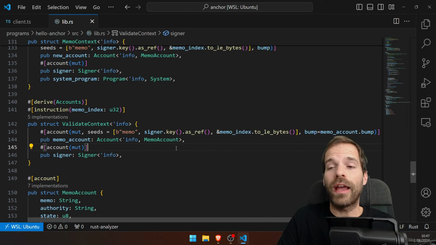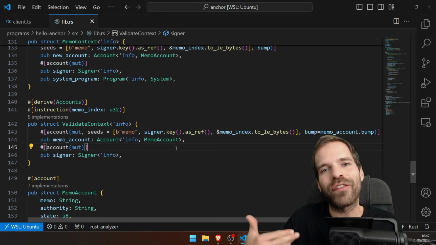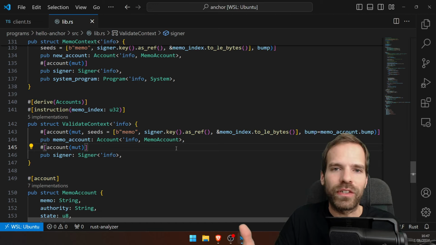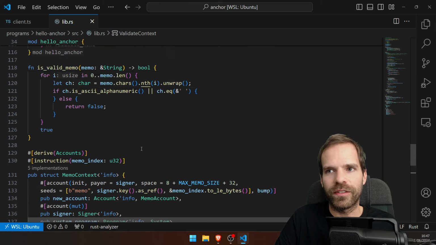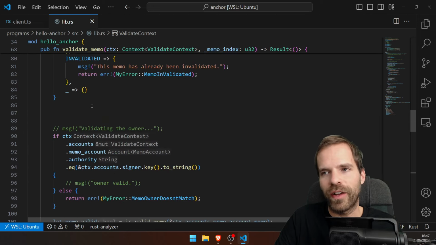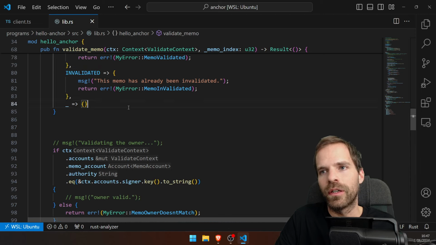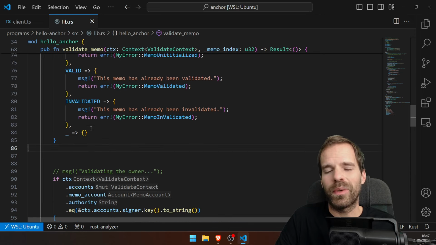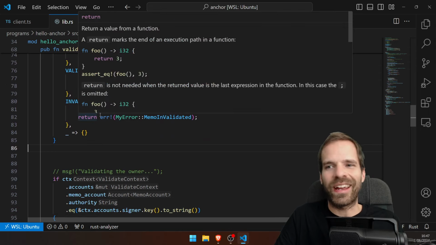Storing the bump and not always rederiving the entire address. I mean, we still derive it, finding the bump every time. I could have done way worse and have the same code up here and find program address up here, because find program address is a very expensive thing to do. But we do want to do it once, and Anchor does it for us.